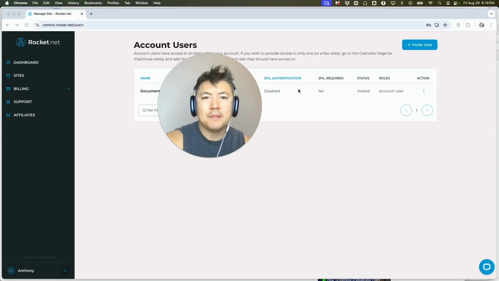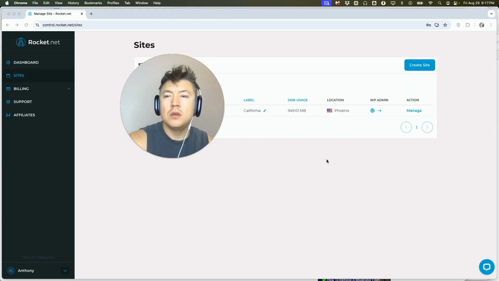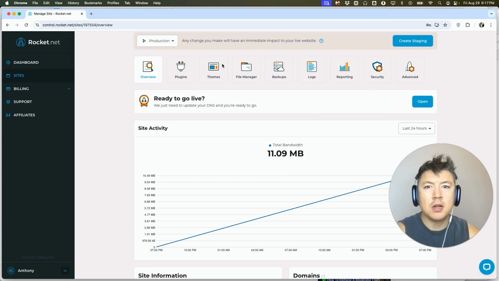Now, if you want to add them as an admin just to one website, here on the left side, you're going to click on sites. Once you click on sites, you're going to see all the websites you're currently running. You can see I just have this one. And to add an admin or a team member just to this one website, off to the right, click on the blue manage button. Okay, once you do that, you'll see all of these little buttons here at the top, and you want to click on overview.